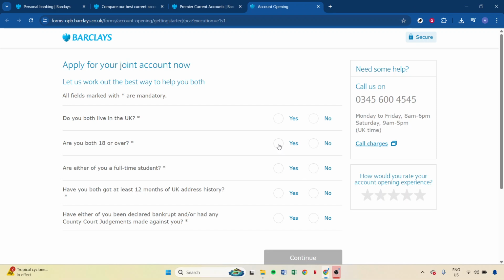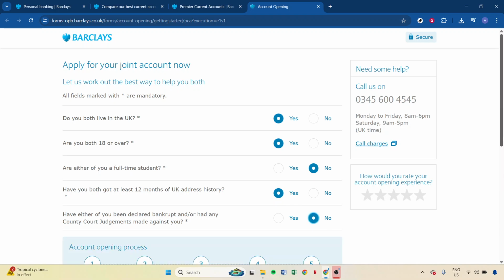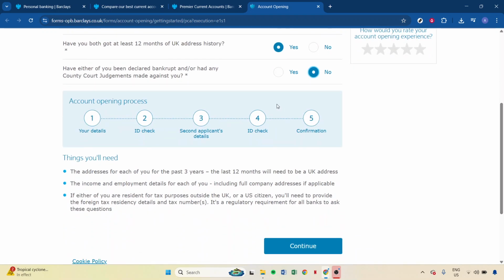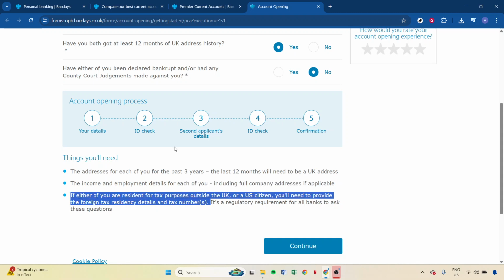Once you've filled out the form, the next step is to verify your identity. Barclays may request you to upload a photo ID such as a passport or driving license, so it's a good idea to have digital copies of these documents ready. Additionally, you'll need to prove your address. This can be done by providing a recent utility bill or bank statement. In some cases, Barclays might also ask you to upload a short video selfie to confirm your identity. This extra step enhances security and helps in fraud prevention.